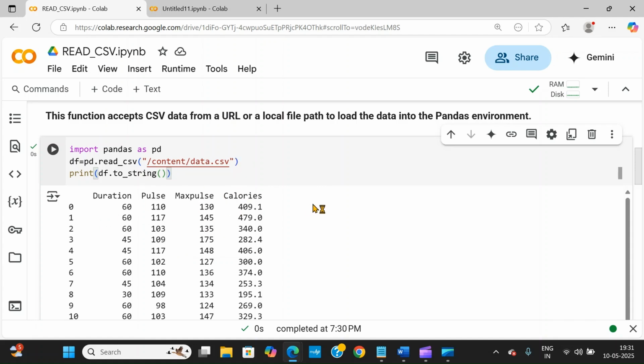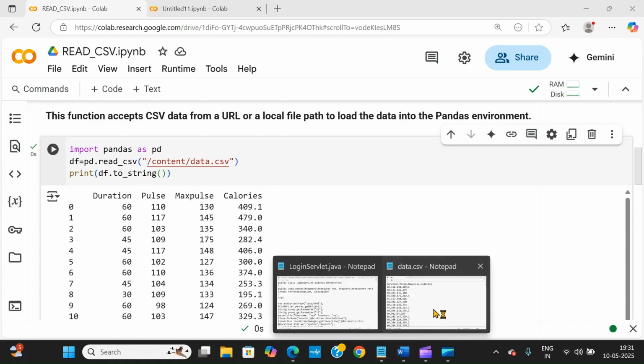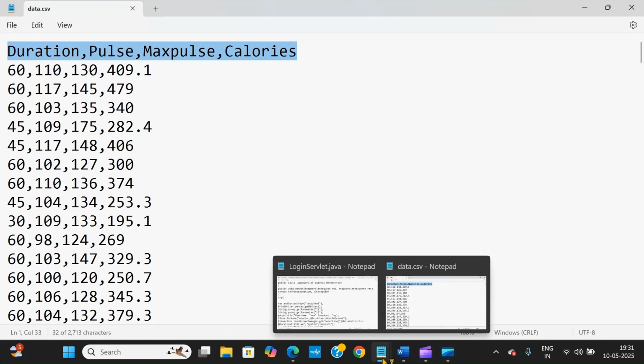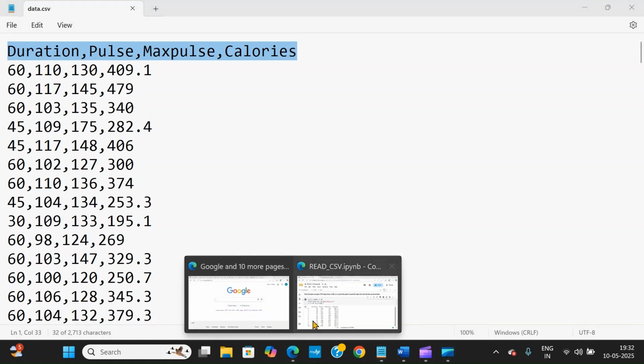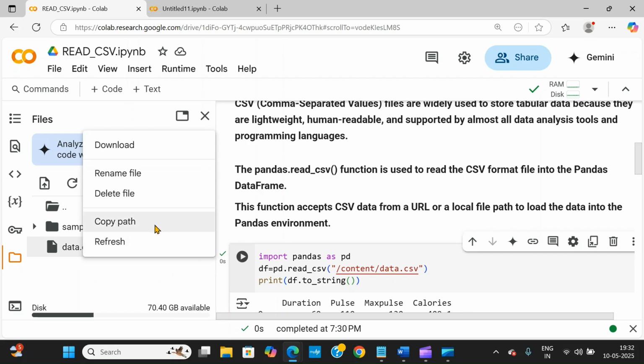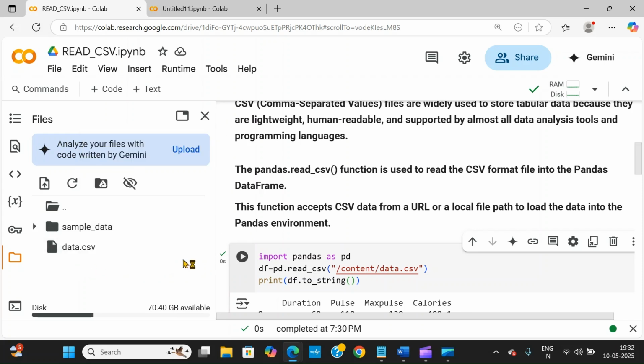In this one, I was showing you how to create a CSV file. You just open a text file and type the values, where the first row becomes the header. This works for any application. You can create your own CSV file and upload it here. You have one option called upload in Google Colab. Once it gets uploaded, you go for copy path. Once you click this, the path is copied and you can paste it in double quotes here.